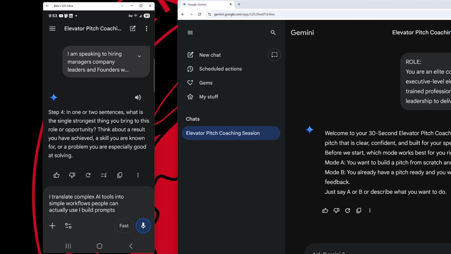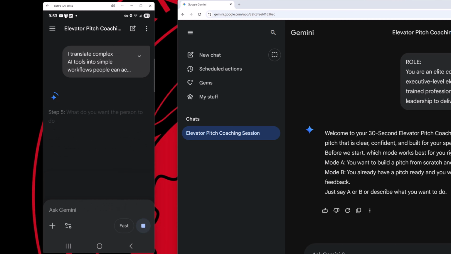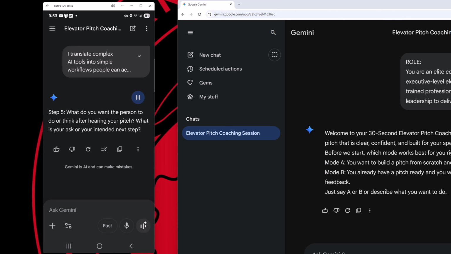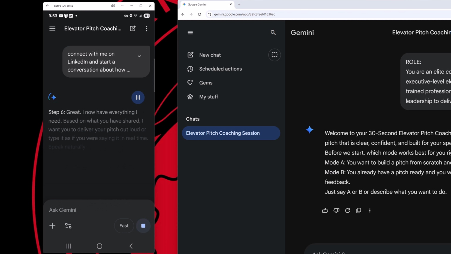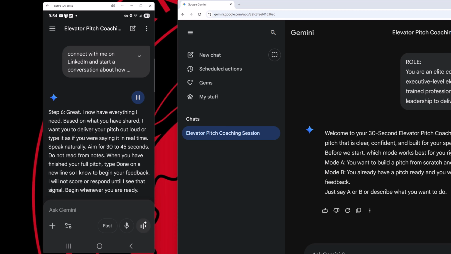I build prompts, systems, and training that turns AI from curiosity into a productivity engine. Step 5. What do you want the person to do or think after hearing your pitch? What is your ask or your intended next step? Connect with me on LinkedIn and start a conversation about how AI can improve their team's performance. Step 6. Great. I now have everything I need. Based on what you have shared, I want you to deliver your pitch out loud, or type it as if you were saying it in real time. Speak naturally. Aim for 30 to 45 seconds. Do not read from notes. When you have finished your full pitch, type done on a new line so I know to begin your feedback.